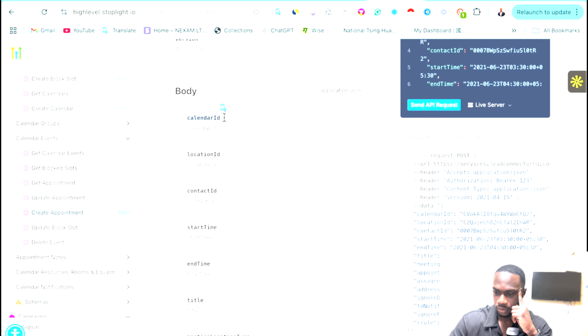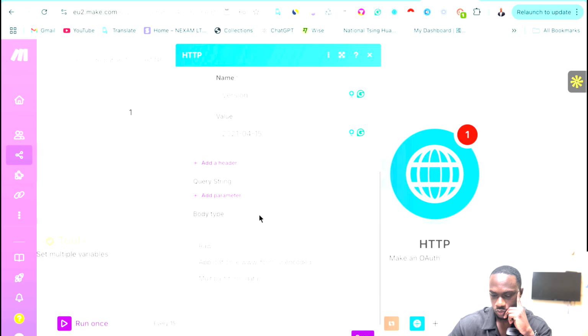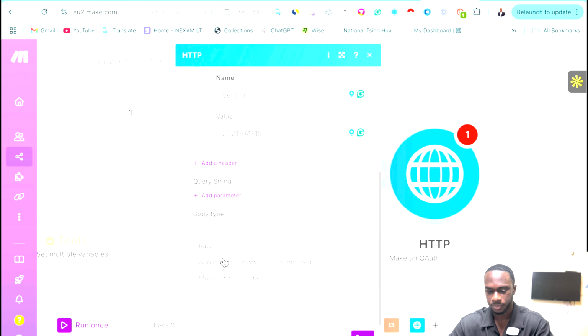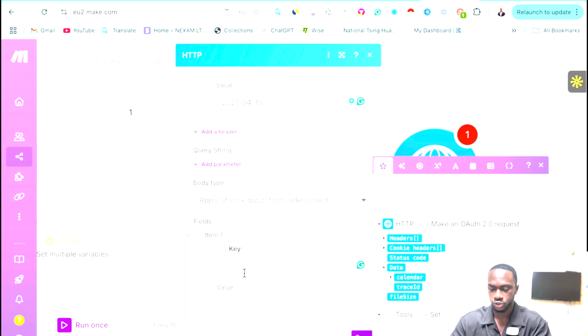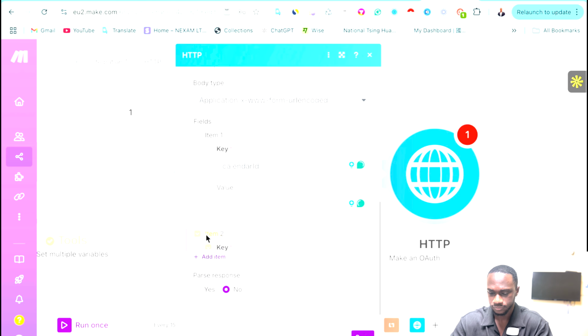So I'm going to go and copy this calendar ID. I'm going to include that in the body. So you can choose raw, but me, I like doing application x-www-form-urlencoded. I think it's way easier, but some people like doing raw. It depends on the use case, I guess. But for this one, since I'm doing this video for you guys, I'm going to do it that way. So it's going to be easier to do. Okay, here I have the calendar ID. And let me see, 1, 2, 3 more.